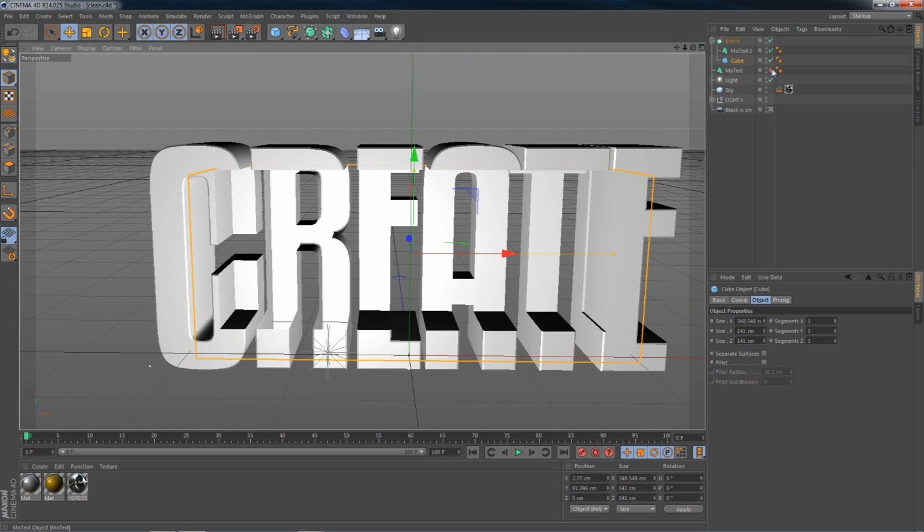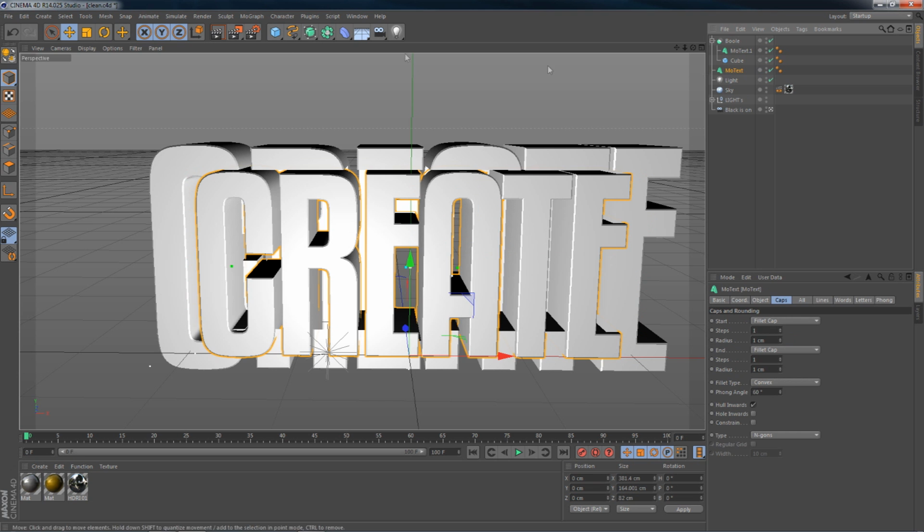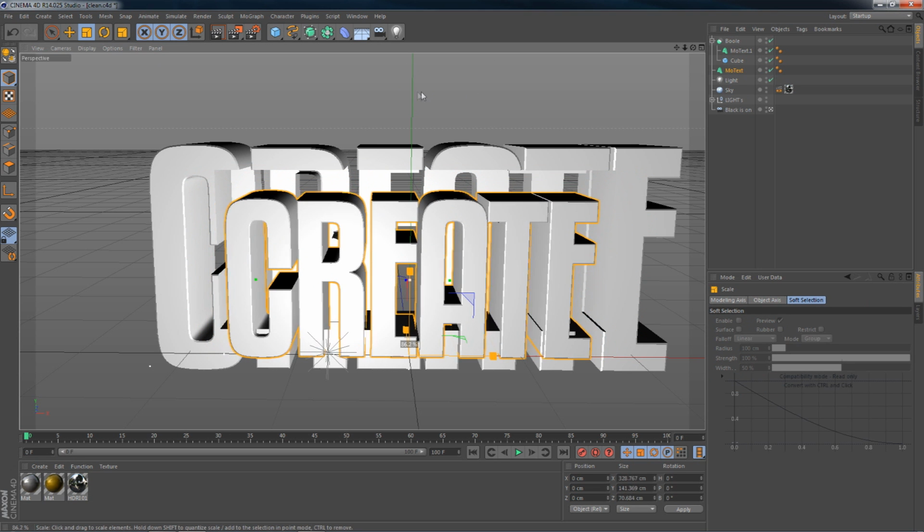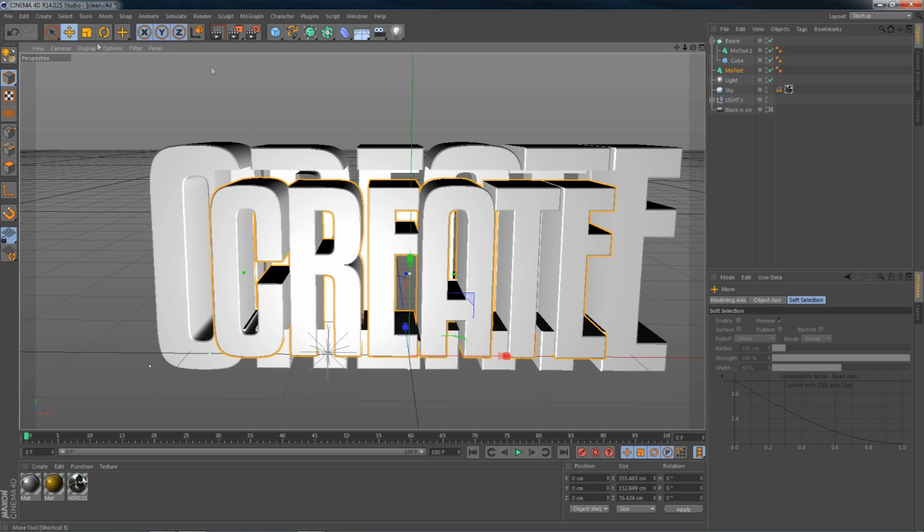So right now, I can go ahead and turn on my mode text again. And we're actually going to scale my mode text down just enough to fit inside of this little cutout.